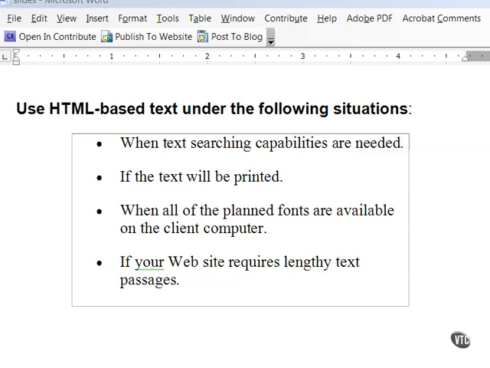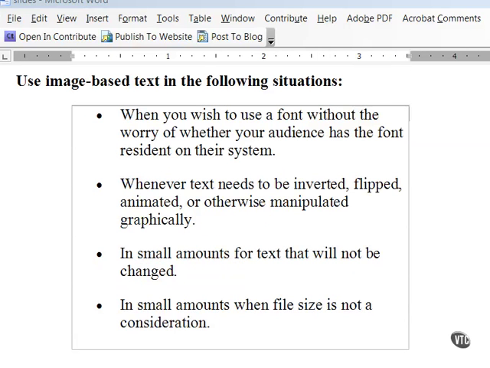Go ahead and use HTML-based text under the following situations: when text searching capabilities are required, if the text will be printed, when all of the planned fonts are available on the client computer, or if your website requires lengthy text passages, or also if you need to edit the text frequently.